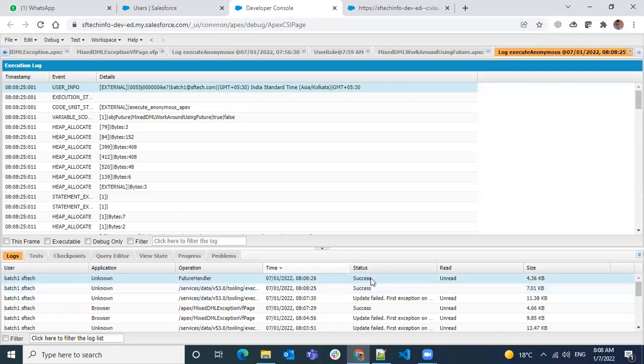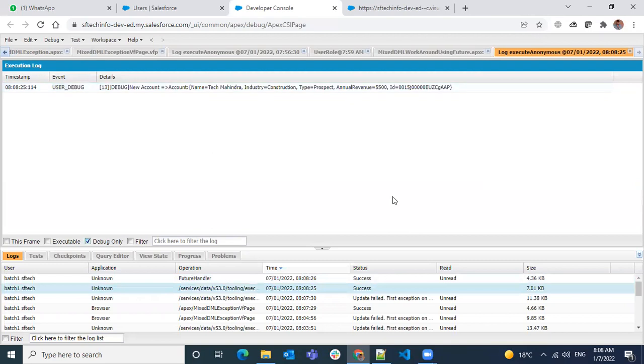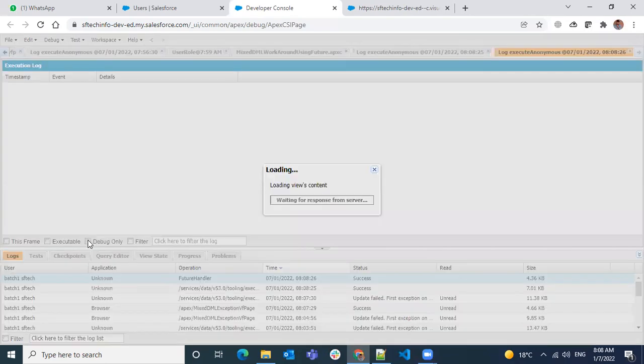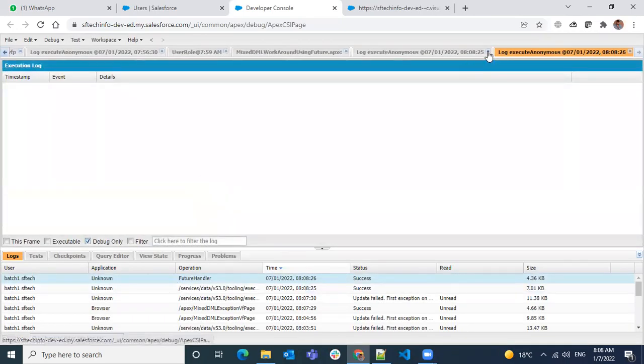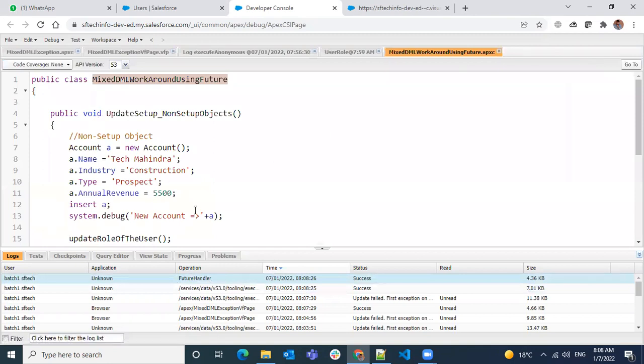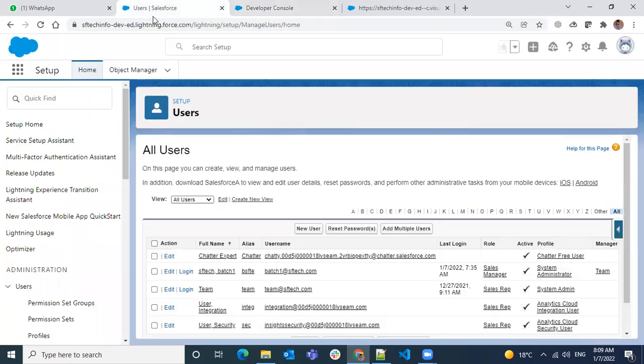When you're getting two logs, that means two transactions happened. In the first transaction, what happened there? Only the new account got created. I think in the future method I don't have any system debugs. I'm not sure, but I can check. So there is no error. And what actually happened in the future method? In the future method, I was trying to change the role of the team as of tech to a role as a CEO. Correct? So let me check quickly.